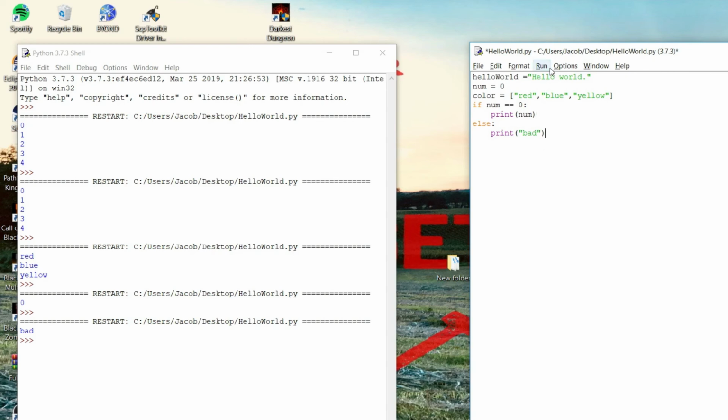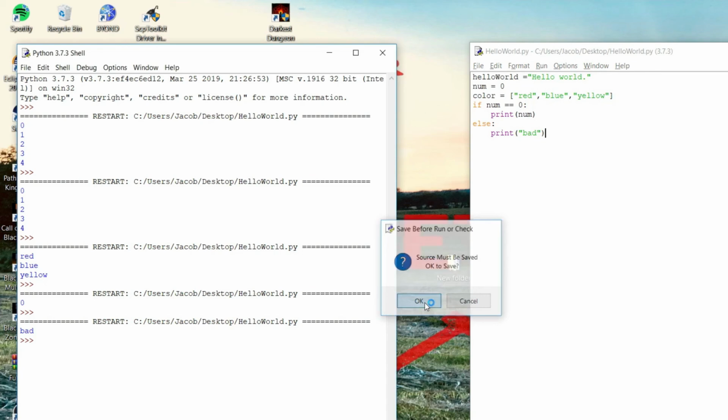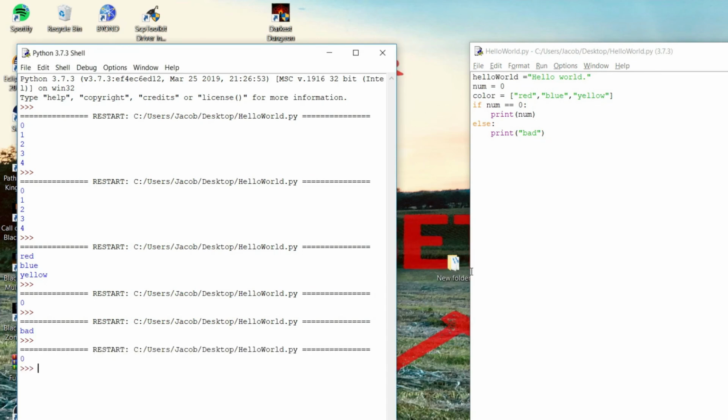Now, if we were to run this, we will see we get 0 because the number is 0. But now if we were to say change this to 4, it would print out bad.